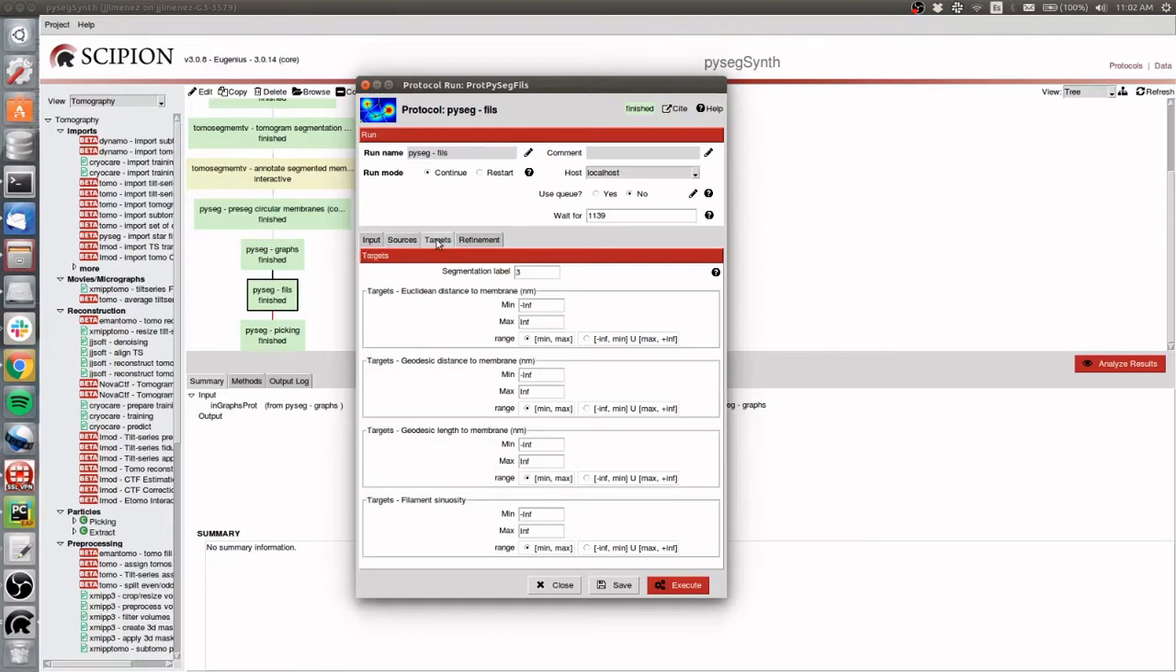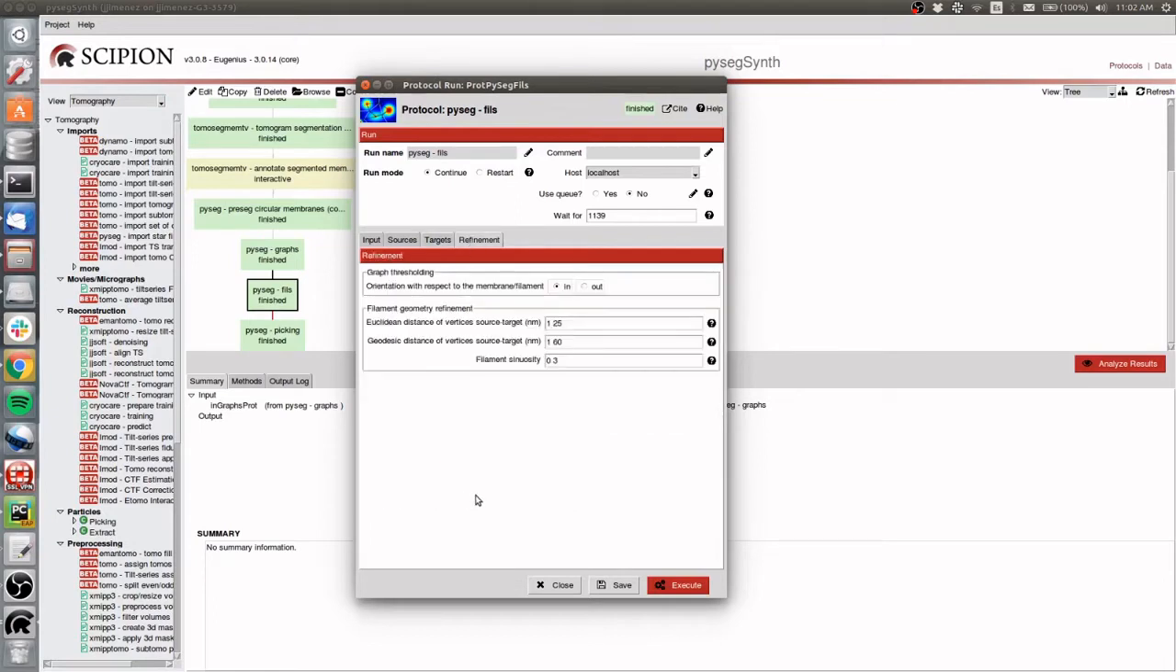Okay, so the targets is the same. What is important to have in mind here is that in this case we are working from the in-membrane zone to the other surroundings of the membrane, labeled in PySeg with label 3. The rest of the parameters are the same, and now it's time to go to the refinement tab.